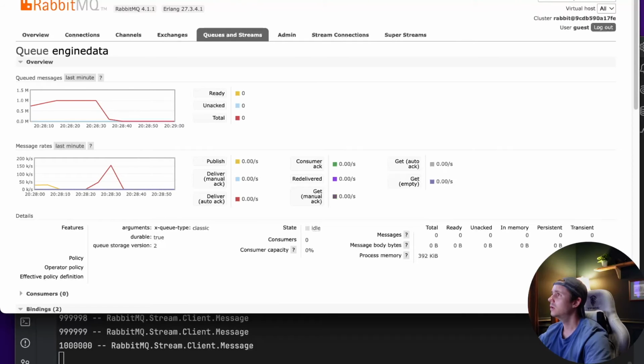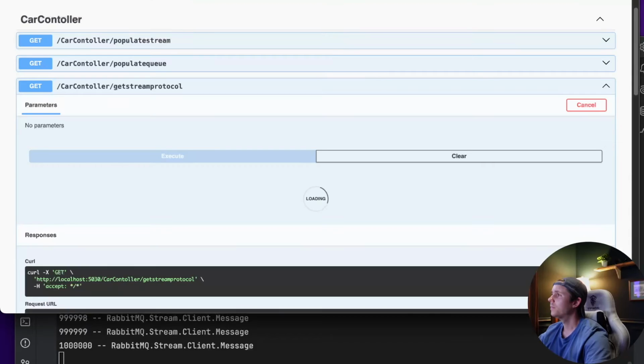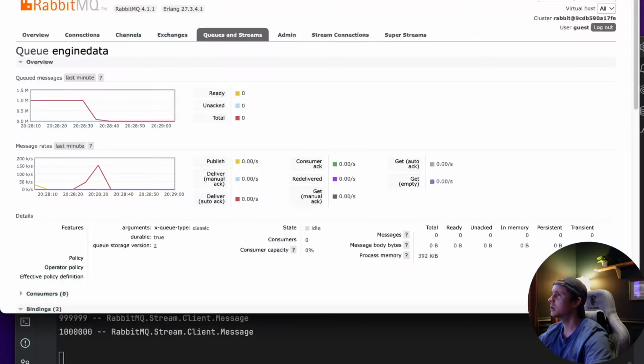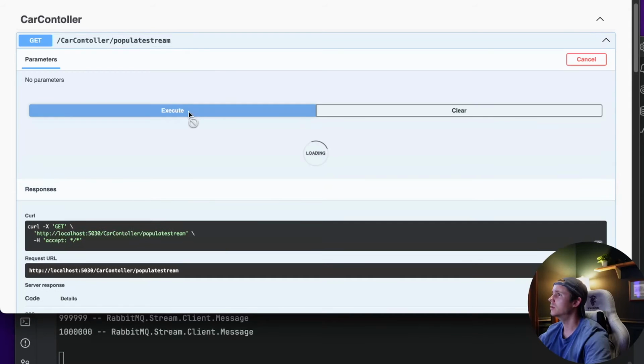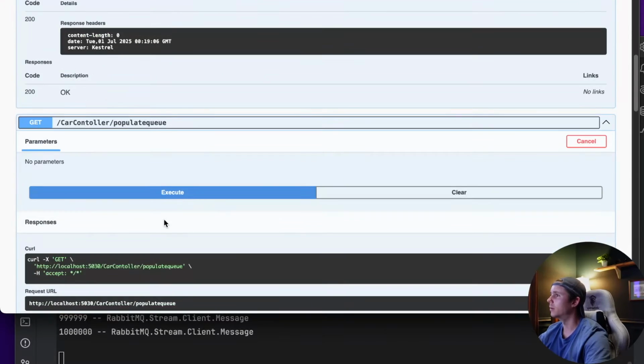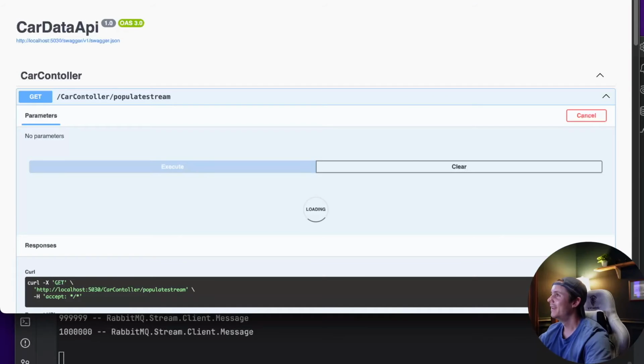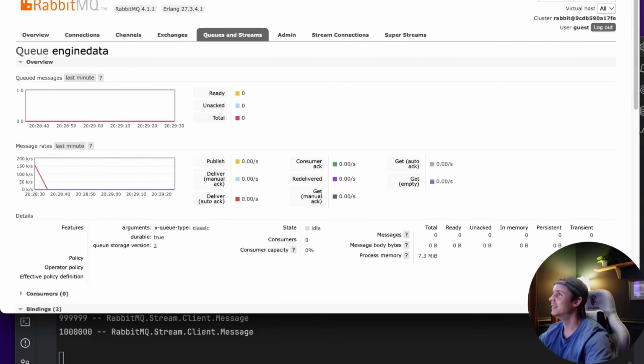I mean, how many messages can we get populated on here? All right, so I'm going to kill out of that. So we saw the performance of a million on both a queue and a stream. Now that we have these ended, I'm going to populate my stream again, and let's add a million more messages to the stream. And while that's doing that, I'm going to populate the queue as well. Let's see if we can get, I want to add 5 million.